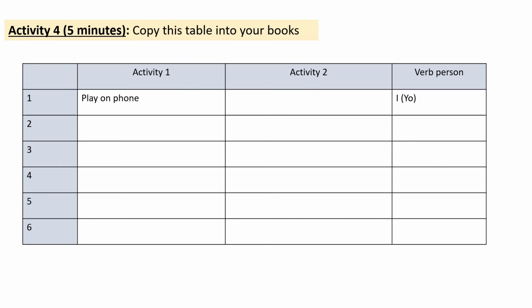Okay, so what I'd like you to do now, please, is copy this table into your books. We'll need it for our next activity, but I just wanted to give you an opportunity to get it down in your books nice and neatly. So please pause the video now to do this. Muy bien, chicos. So at this point, you should have the table copied nice and neatly into your books. And now let's move on to actually using it.